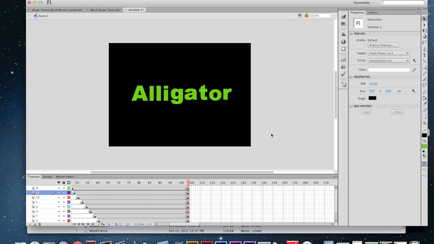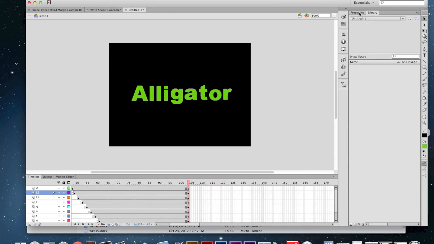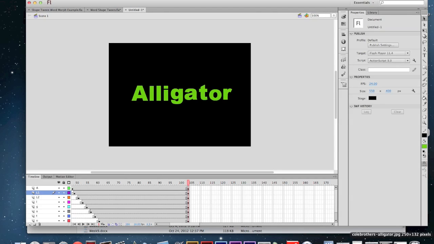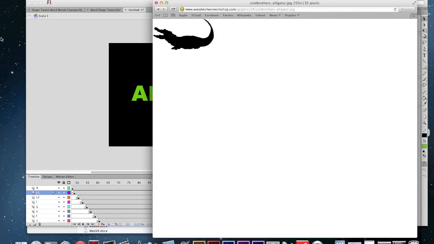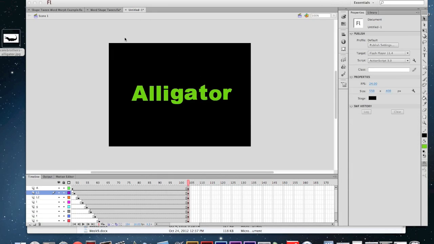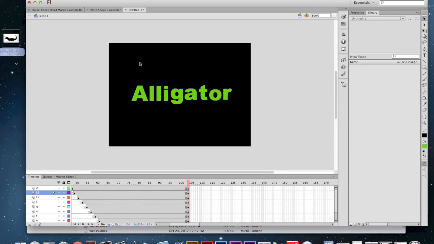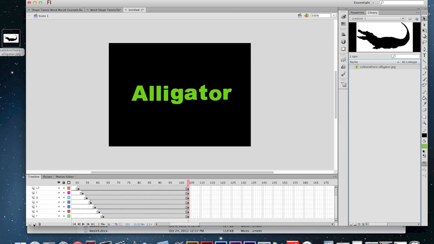I already imported it, so, oops, I did not import it because this is a new document. In the library, you can also drag it in, and it will import it. So again, whenever you go to File, Import, everything's going to go into your library here, which is right next to the Properties box. And I'm just going to make a new layer.